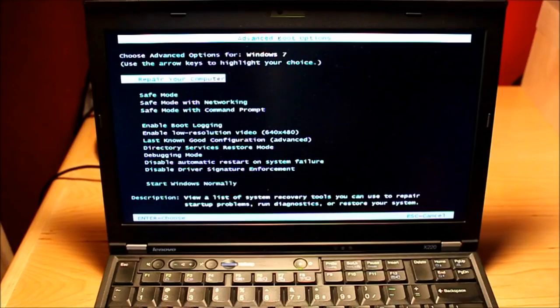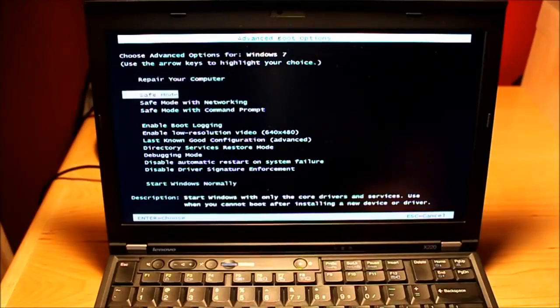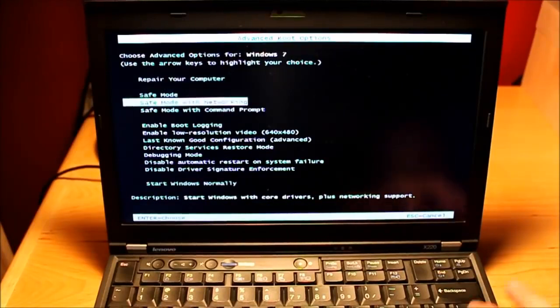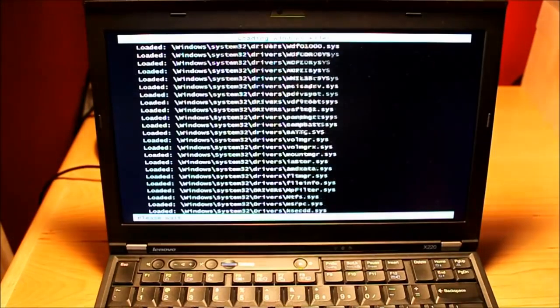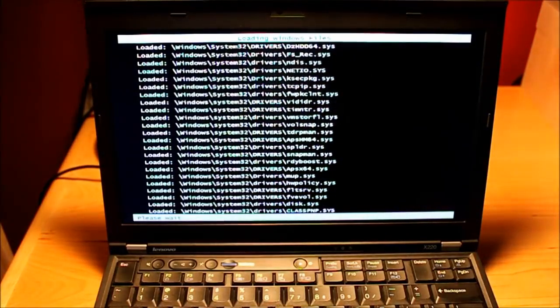If you've succeeded, the screen will look like this. If you miss it, Windows will load and you will have to restart the system again. When you've succeeded to get the recovery mode screen, select the option Safe Mode with Networking using the arrow keys and press Enter. Now Windows will load the minimum drivers so that it can start. This means that 99% of the time, the virus or malware will not load.